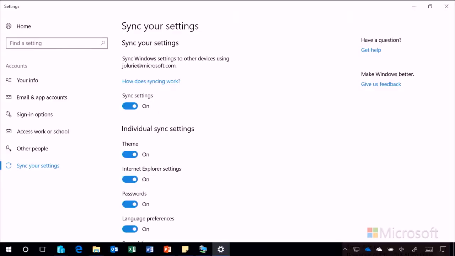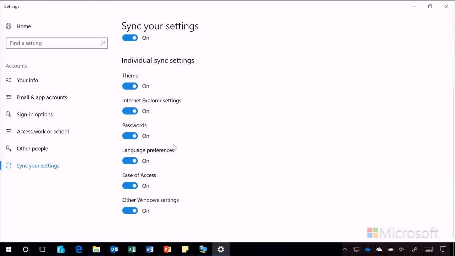You can actually see on my screen right now, and I'm just showing you my actual laptop, my Surface, my Sync Your Settings. It's just in the Settings app, and you can just type Sync Your Settings and find a setting if you don't feel like browsing for it. And sync my settings on, and I want to sync my theme or my Internet Explorer settings, my passwords. I want to sync my language preferences, ease of access, and there's other Windows settings I can sync between my different devices, all using my same Microsoft account to log into.